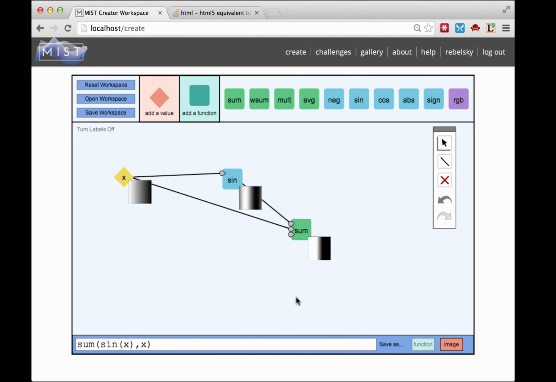All of the Mist images are also represented as text. So here we have sum of sign x and x.